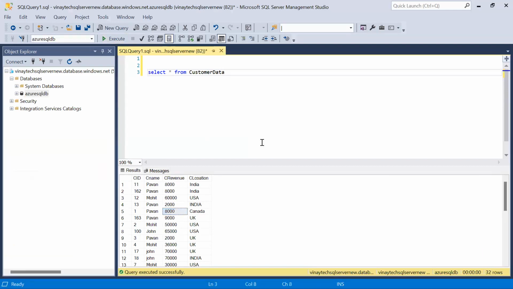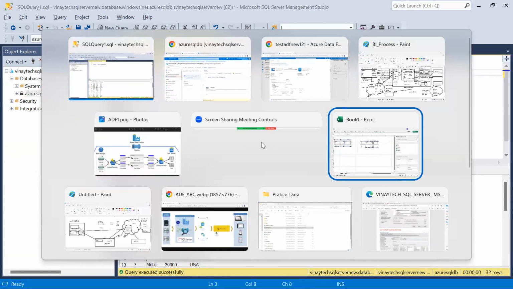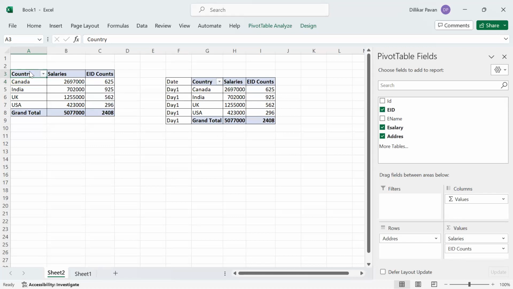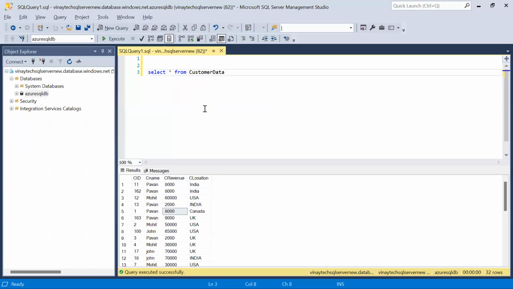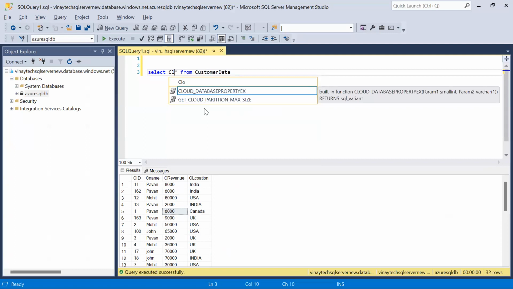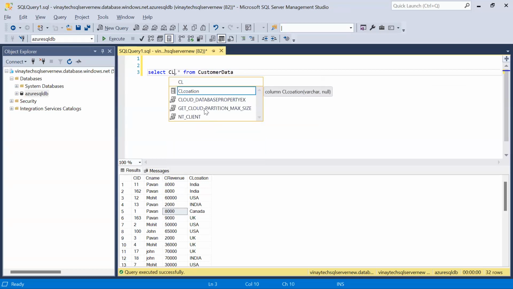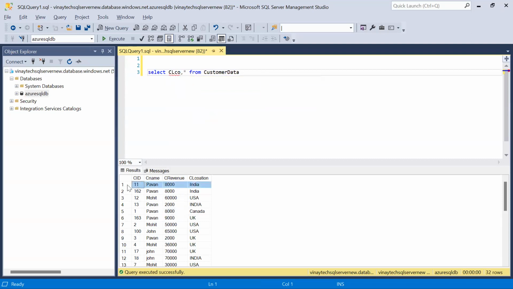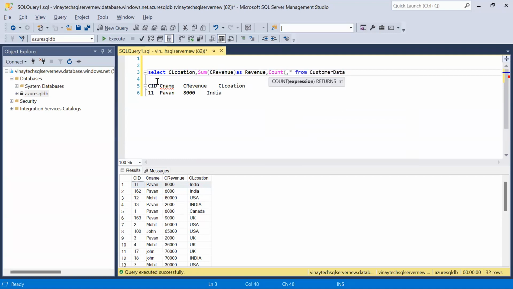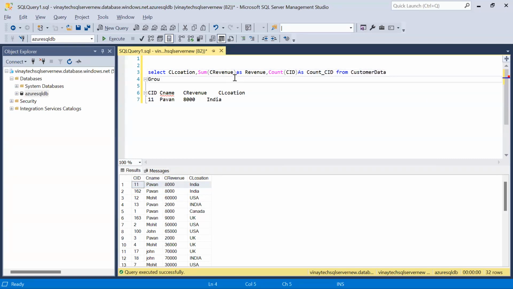Now I can write a query. What query? Our end result. What do we want as our end result? This is the data we want. You want this data? Yes, instead of Excel, I'll do it with my query. What do you want? Let's see here. We want customer location wise. Okay, spellings are wrongly spelled here. Okay, this is the location. Location wise, what do we want? Sum of this revenue as revenue, count of the CID, customer ID, as count of transactions. That's it. Simple query.